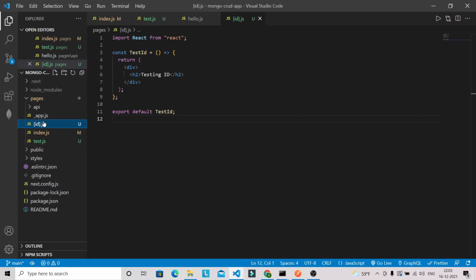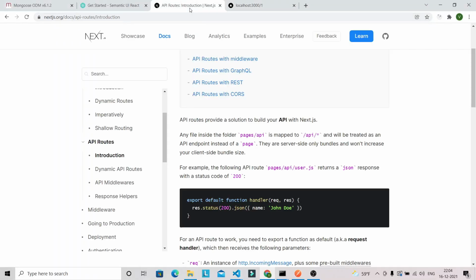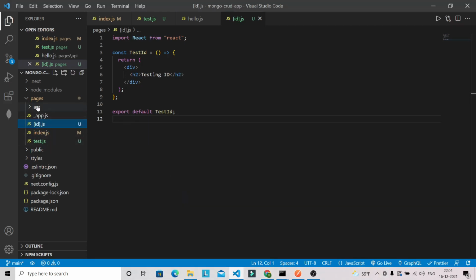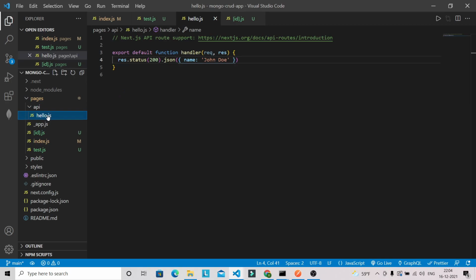So guys, now let's talk about the API folder that we have inside our pages. If I go to the official document, you can see that with the help of Next.js, we can create our own API. Any file inside the pages API folder is mapped to an API endpoint. Inside this API folder we have one file, hello.js, which will be treated as an endpoint, and you can access this endpoint in the browser as well. You can see that we are sending the JSON response here, John Doe.